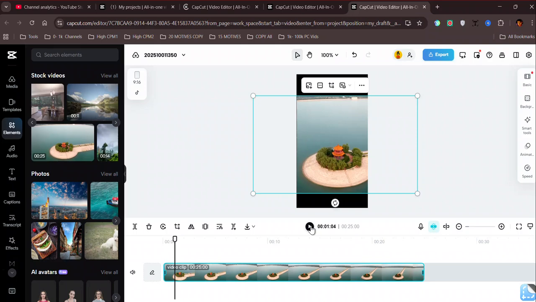After you finish editing your video by changing the aspect ratio, then you can tap on this export button. From there your video will be exported.